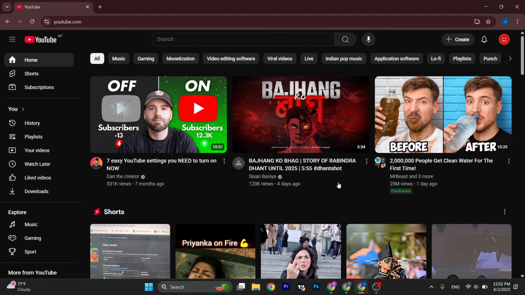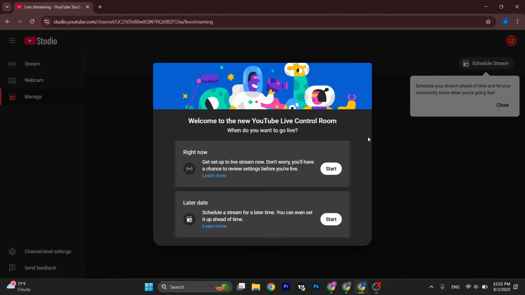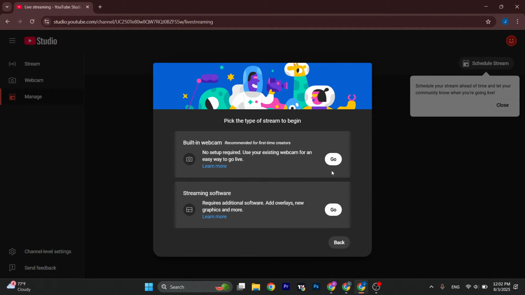Once you're inside of the YouTube channel that you're trying to go live on, click on the create button on the top and then click on go live. Once you're inside of the streaming section, click on the right now option as you'll need to set up a few things. Now there are two things that you can do.